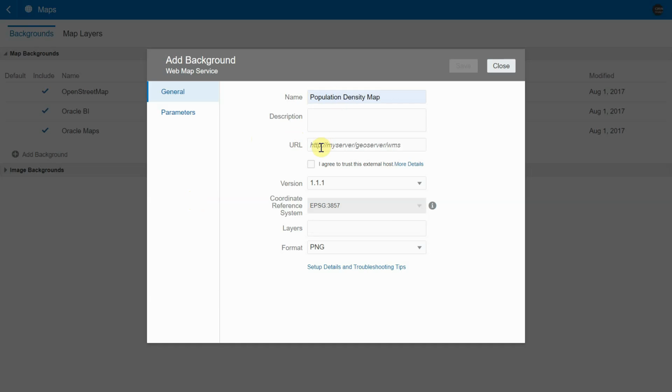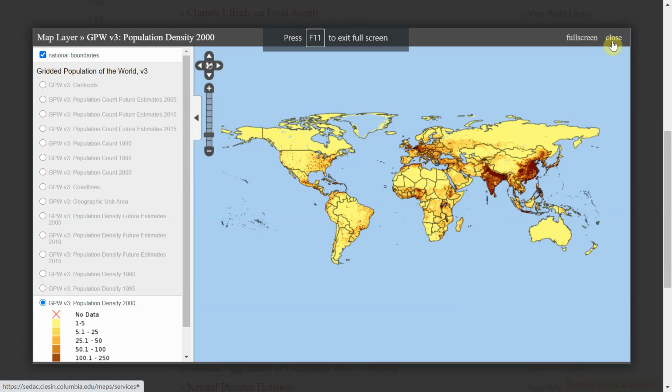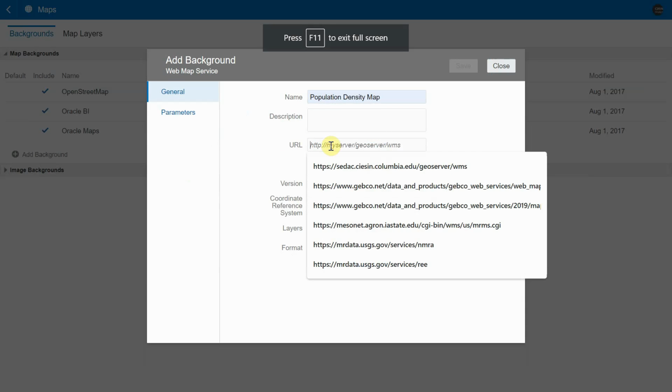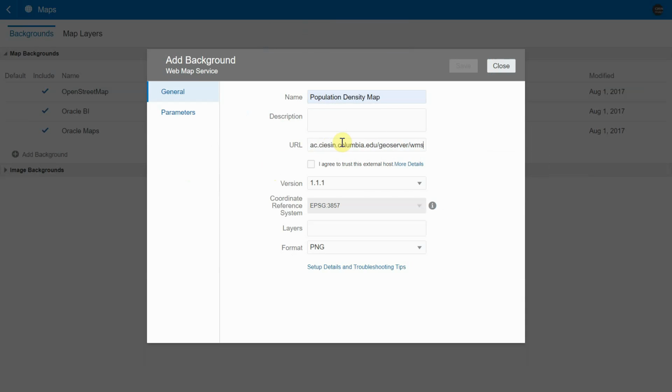So all these fields such as URL, version, coordinate system, layers, and format should be given by the admin of the web server which hosts the map background. This map is actually hosted on the Columbia University server, and the admin of the Columbia University server has given the URL of the web server to be this one. So we are just going to copy and paste it in our OAC. So we have copied it, and now I'm going to paste the server here.